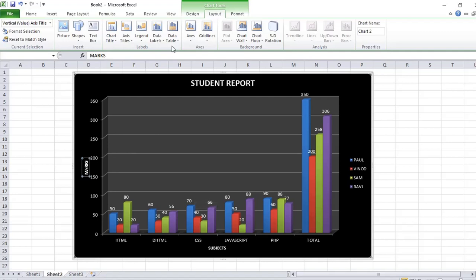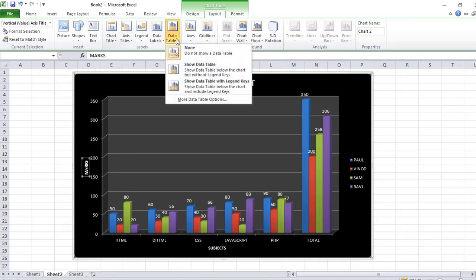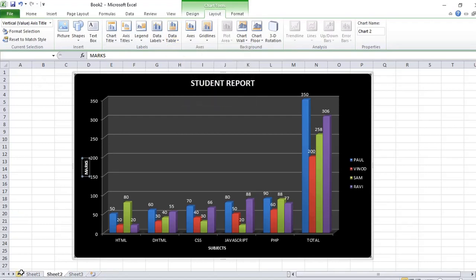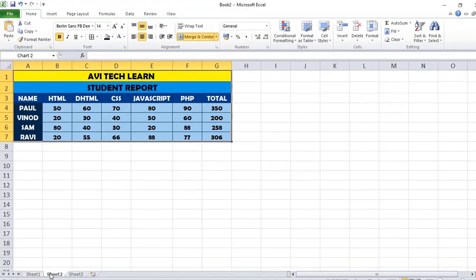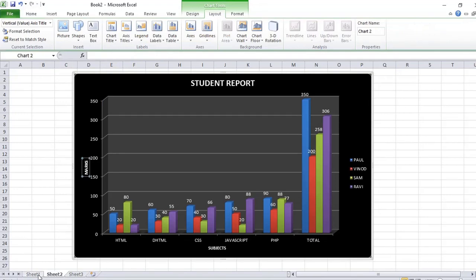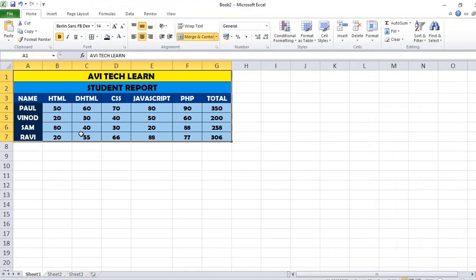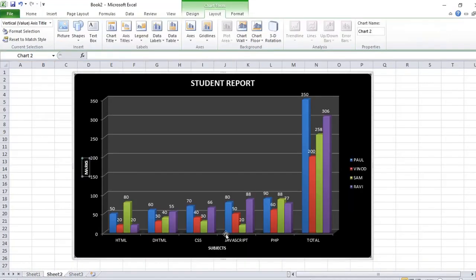The next comes the data table. When I click the data table, again we have two options. Actually our table is in sheet 1, right? We have the table, but I don't want to go back to sheet 1 again and see what exactly we have written. Whatever changes we make here will change on this chart. But right now I want to keep my data in the chart itself.